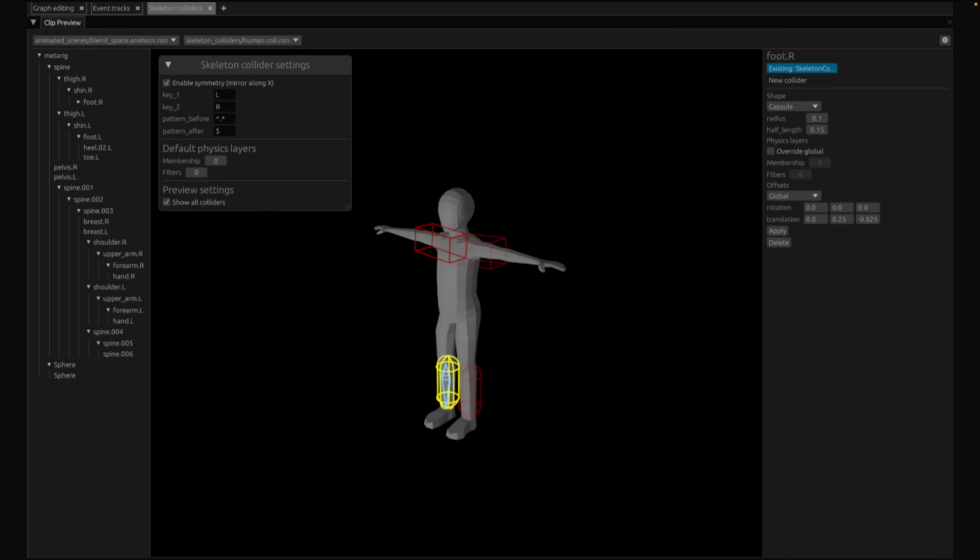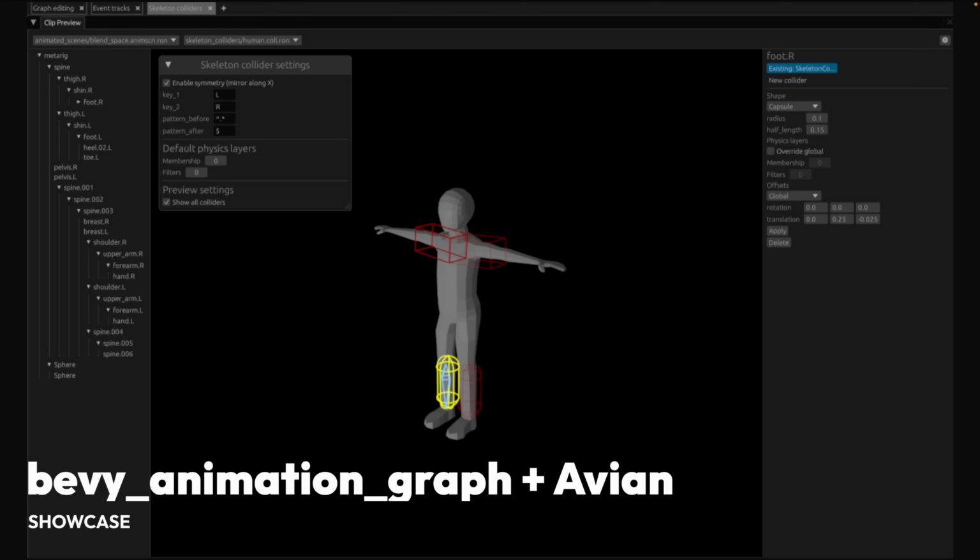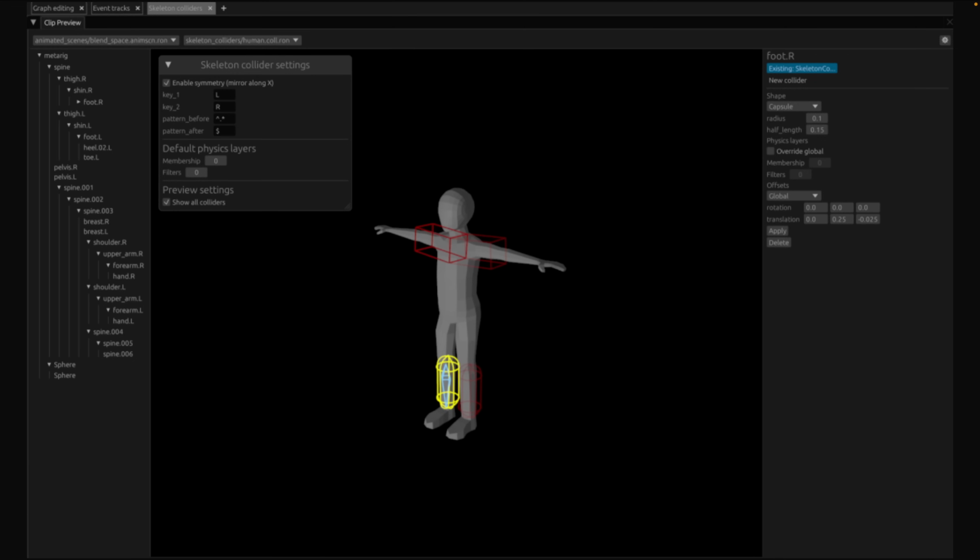And next up, we've got a static view of Bevy Animation Graph and Avian. This is new support in Bevy Animation Graph for attaching Avian colliders to bones in skeletal animation, including a new UI for it in the editor.